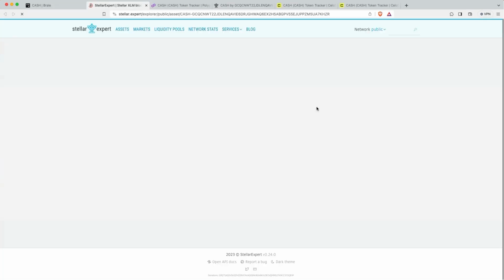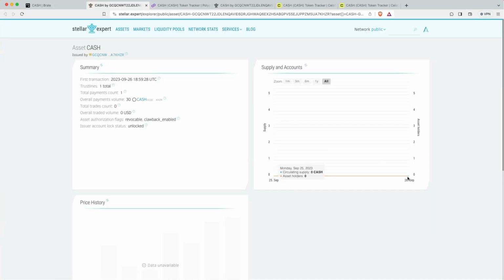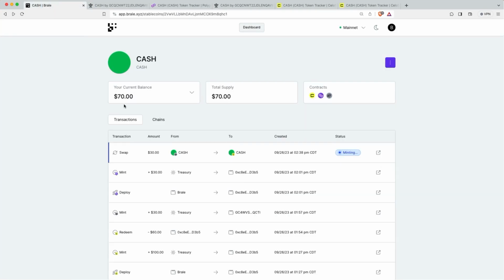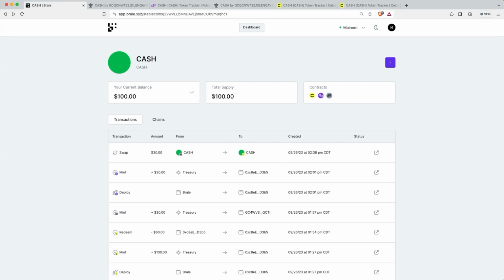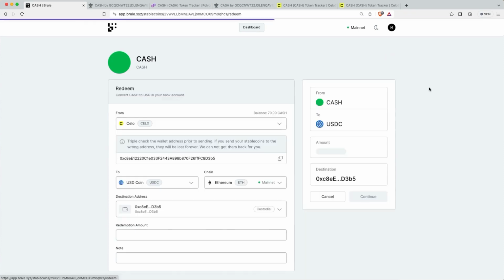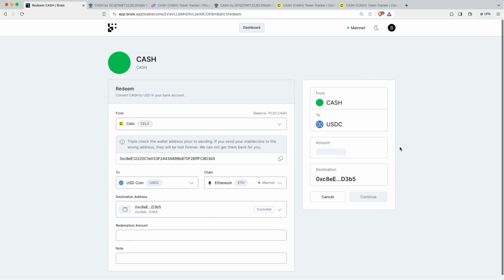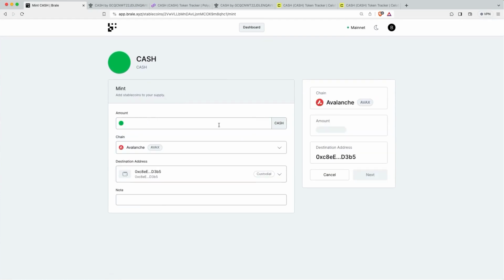We go out and look at the contract. There is no supply of your cash stablecoin, and it is now being minted on Celo. Now that it's complete, there's $100 in total supply and $100 in this particular cash balance. The system enables you to redeem all of your brand new stablecoins if you would like, or alternatively, is happy to make more of them.